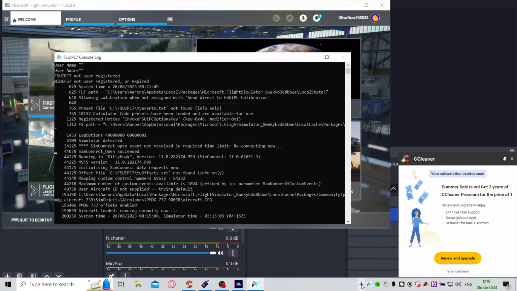Just give me a few more minutes here and we'll get back to the cockpit. Microsoft is finally loaded.